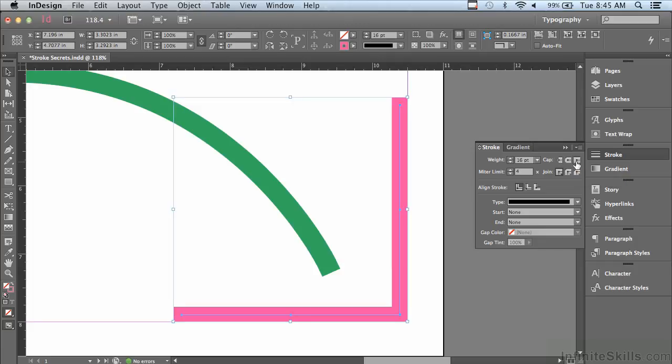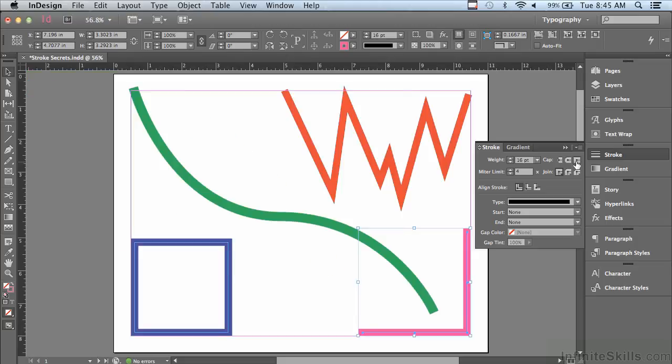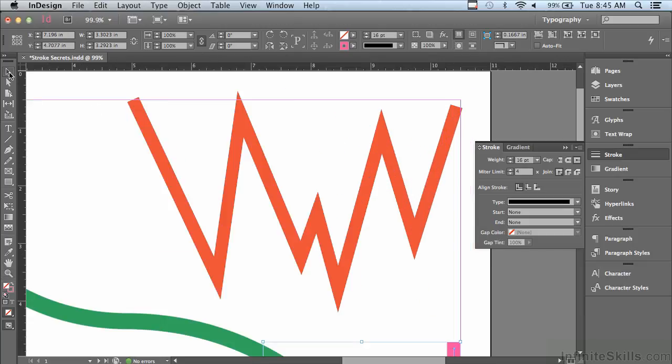I'm going to zoom out to fit my page in the window. On a Mac, I'm going to hit Command 0. On a PC, Control 0. And now I'm going to zoom in on this zigzag shape towards the upper right and select it with my selection tool. The next area is called miter limit, and it says 4 in the field, and then there's a times sign. 4 times what? And what is it limiting?